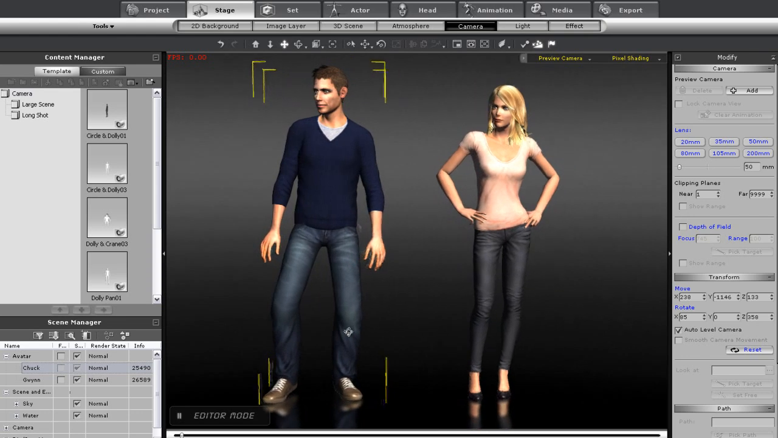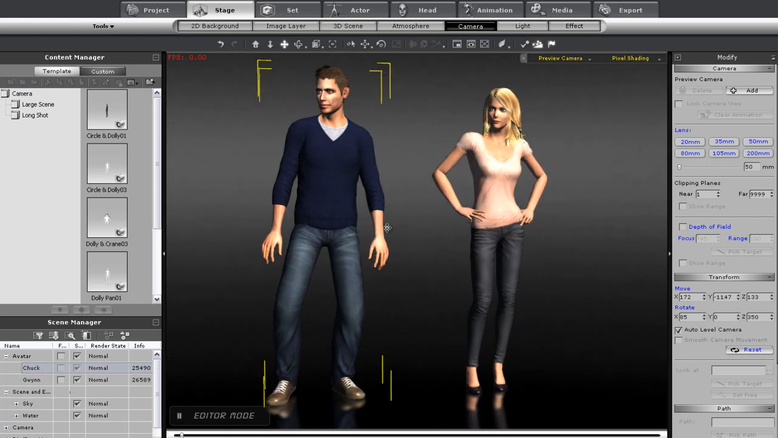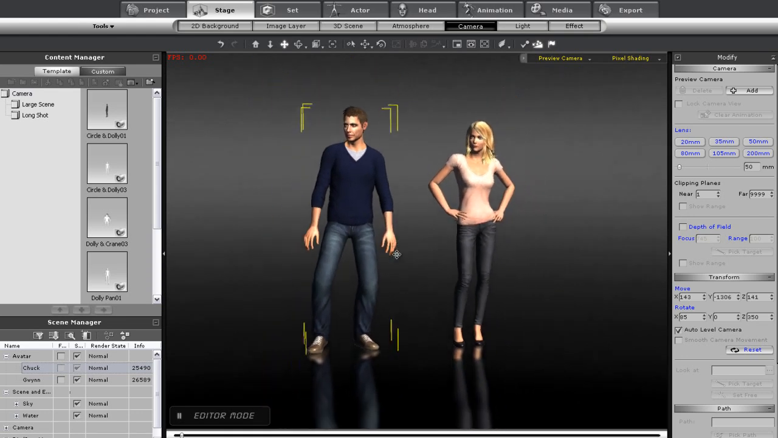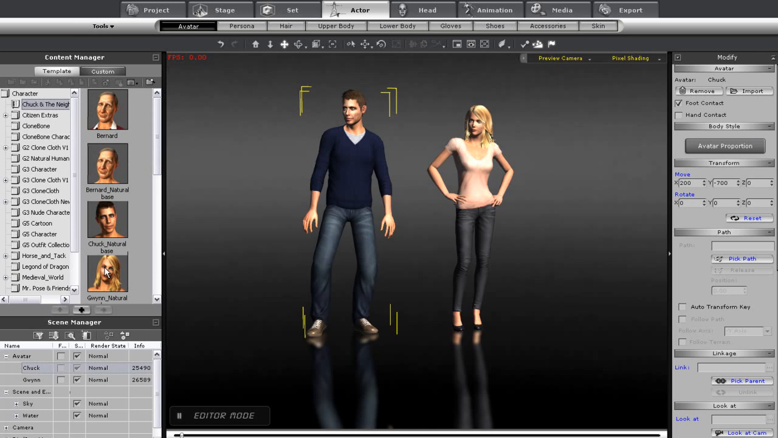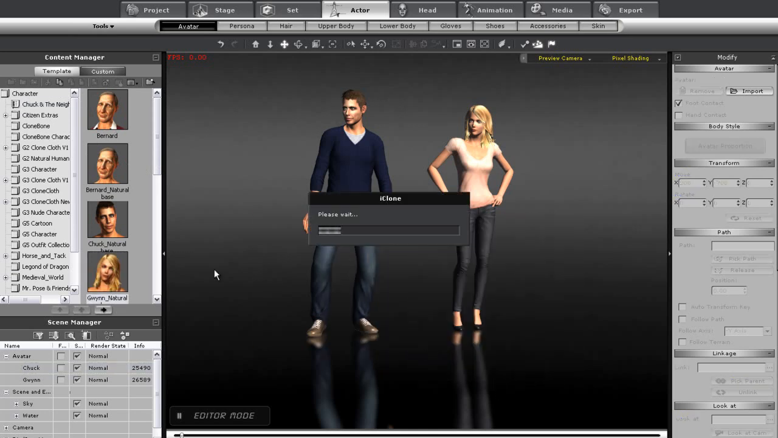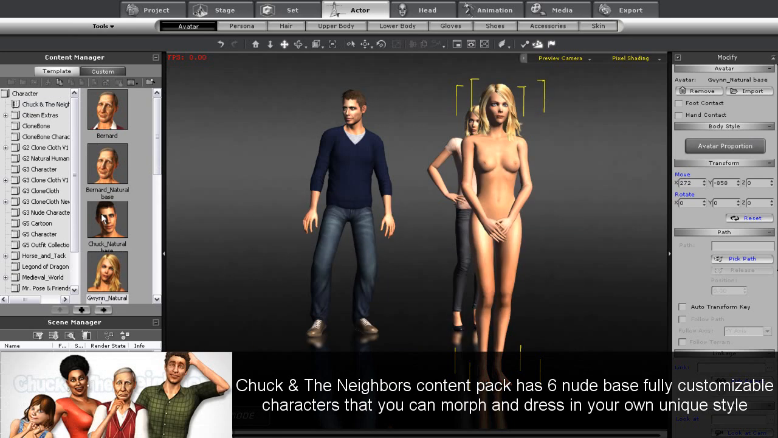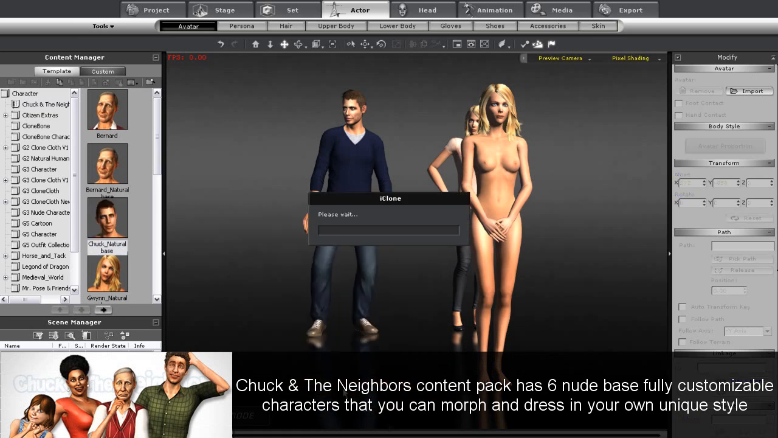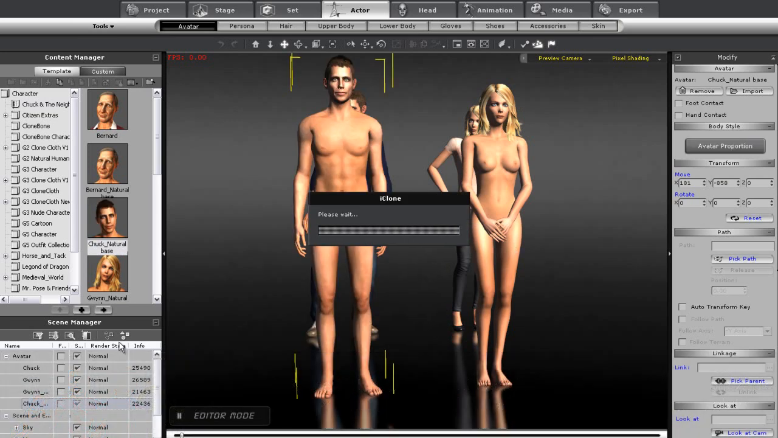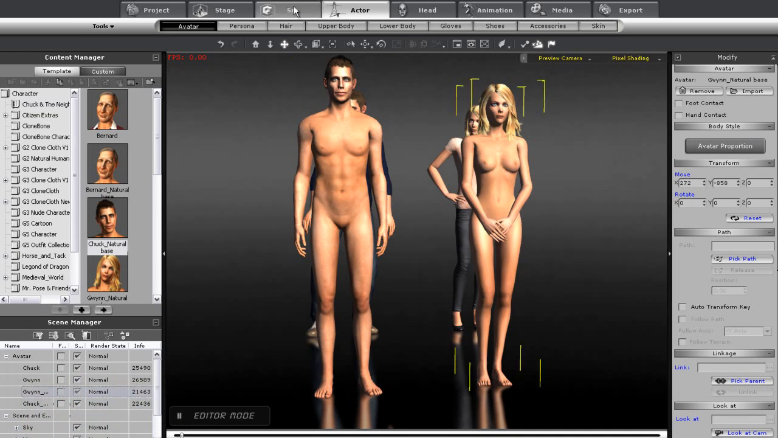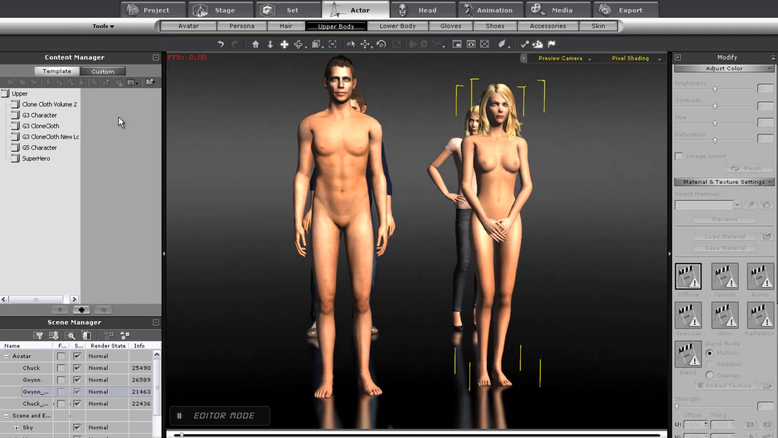G5 characters currently have the default outfits available with Chuck and Gwyn, as well as a number of others available from developers. However, if you want to show a bit more skin, you can get nude bases of Chuck, Gwyn, and 4 more in the Chuck and Neighbors content pack. Nude bases allow you to create skin-tight outfits such as for a superhero, leave characters topless, or create something like a statue. G5 character parts can also be exchanged with each other, as you see me doing here.